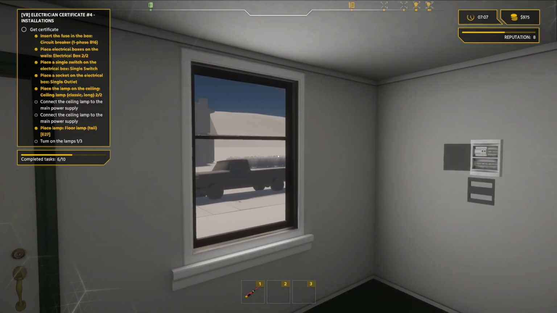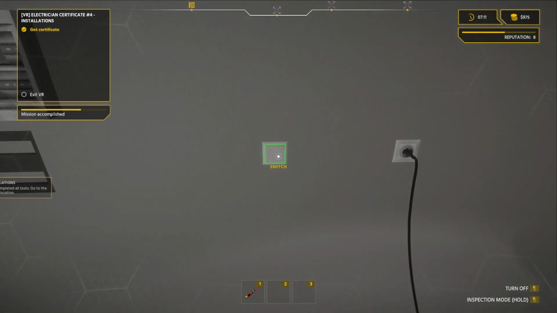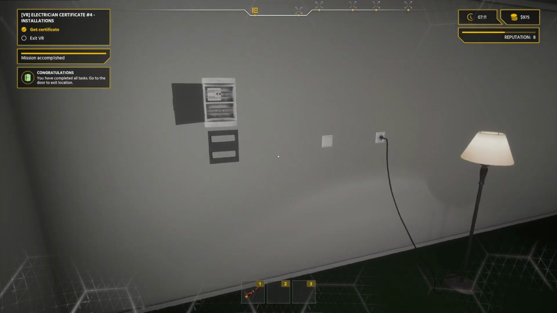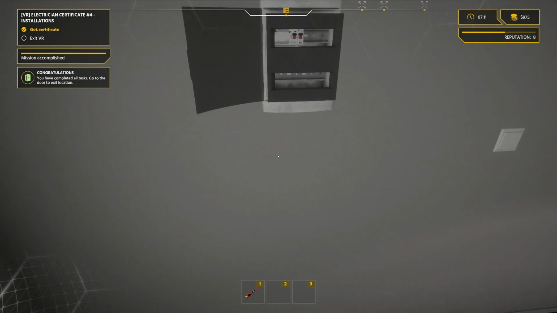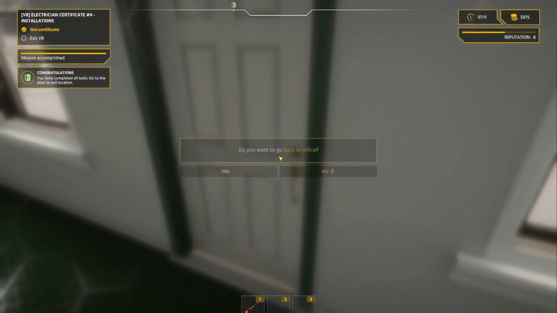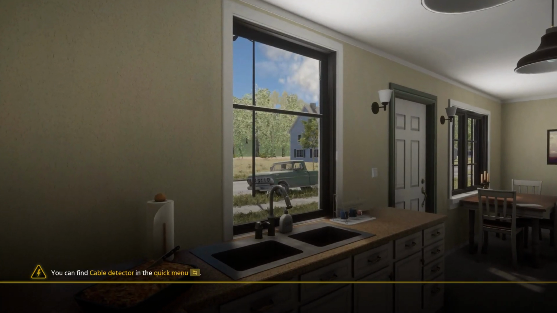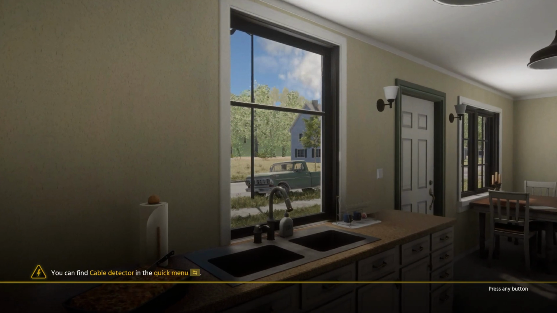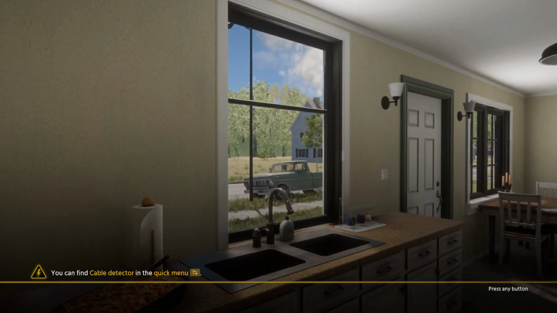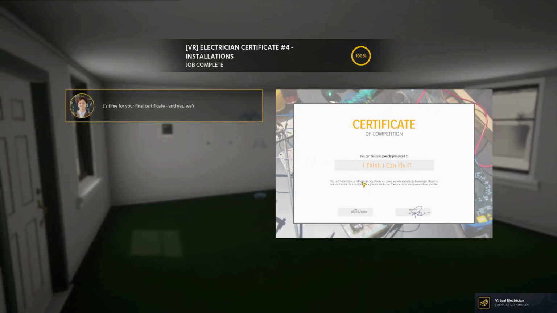Why my lamps don't work? Connect the lamp to the main power. Oh, there. I turned it off. Mission accomplished. We are certified electricians that fumble around while they're working. It's fine. Their house won't burn down. I swear it won't. I can fix it. Okay.